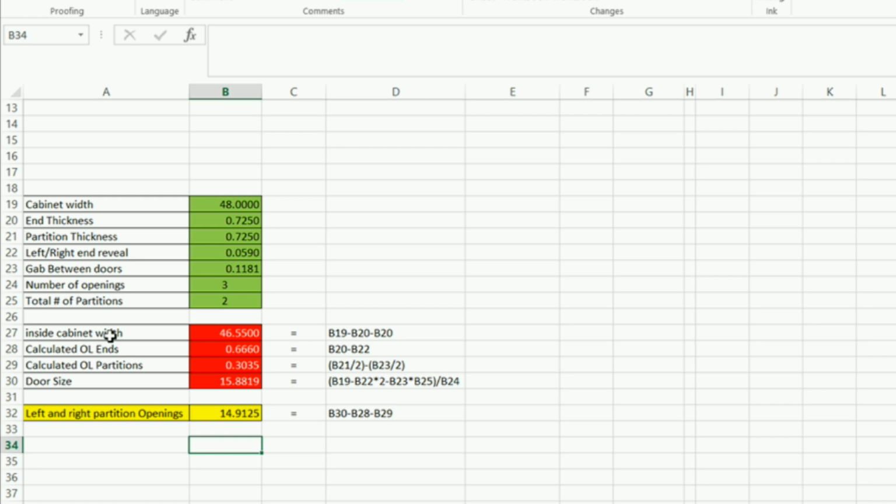We need to know the inside cabinet width, okay? And what that is, this is the cabinet width, B19, minus the combined end thicknesses, 0.725 minus 0.725, okay, which comes up with this figure right here. Now, we need to know the calculated overlay on the ends, and that is the material that the door is taking up on the ends here, based on the end thicknesses.